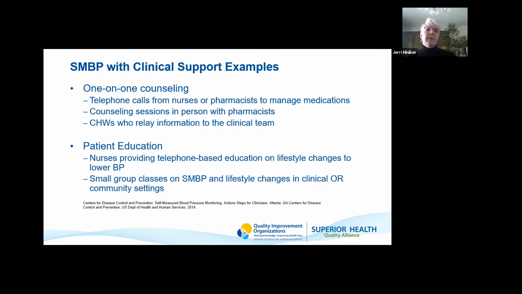And community health workers also, if you have them available to you, are a really important part of this one-to-one counseling to help them. They can relay information that they've maybe heard from the patient in their sessions.